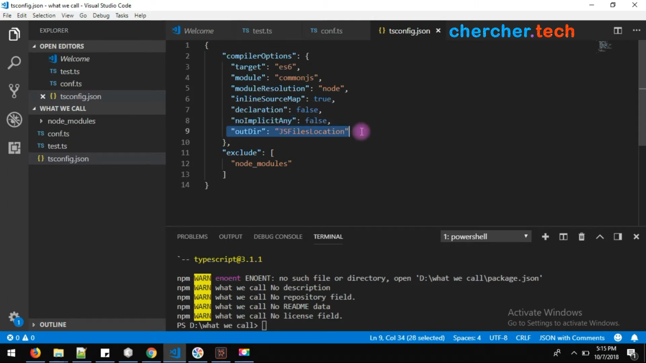So if this folder does not exist in your file system, it will create a folder here, and then it will write the remaining structure inside this particular folder. And if you want to exclude any folders or any files, we have to mention them in the exclude part.